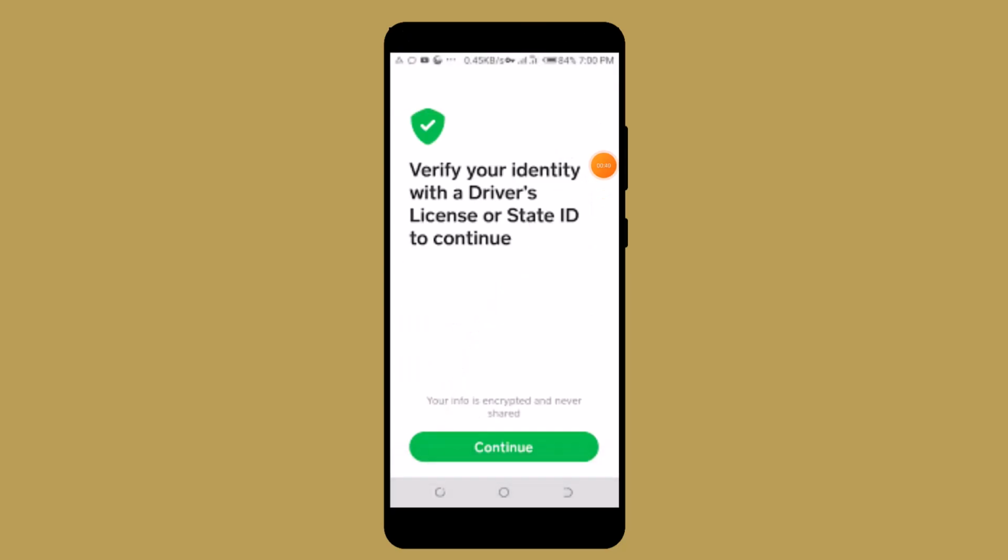The next page is going to show you this kind of interface. In order to verify your identity, you can either do it with your driver's license or state ID. So in order to proceed, click the continue button.